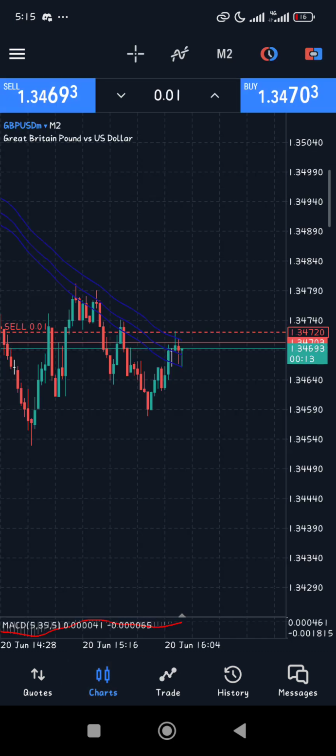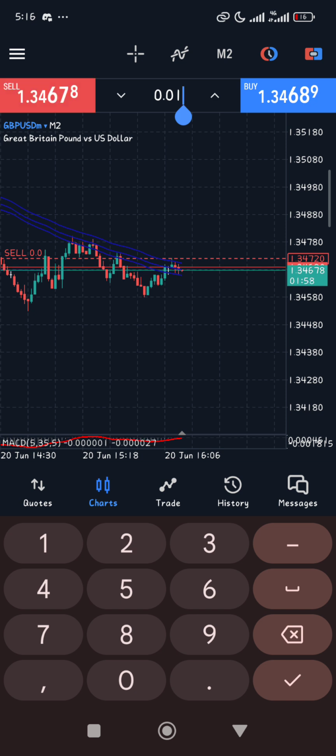Another thing you need to watch out for when you're placing a trade is your lot size. This lot size, you can change it to 1 and you place your trade. You can make it 2, you can make it 3. But for risk management, for you to be safe, each time you enter the market, use the minimum lot size, which is 0.01.